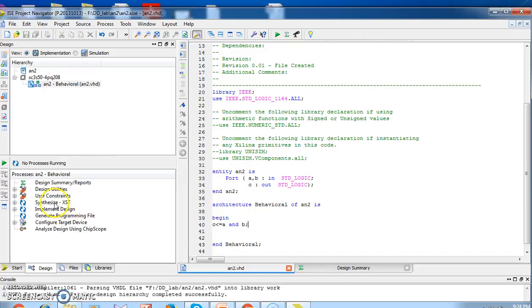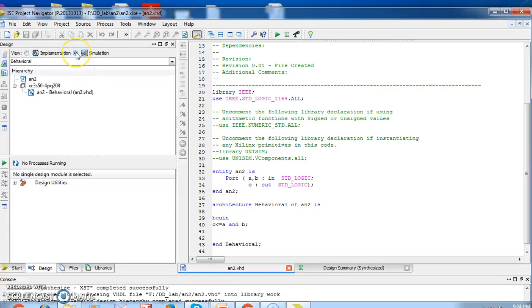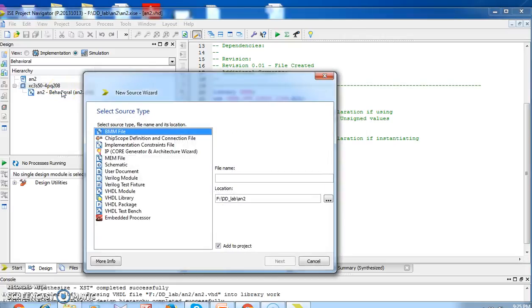So we can go for synthesizing the design. Click on Synthesis XST. So once synthesis is completed, we can go for writing the test bench for 2 input AND gate. And once the green tick appears, it means that synthesis is done successfully. Now go to simulation. From project also we can add a new source file, or from right clicking on the device we can add a new source file. Click on VHDL test bench.